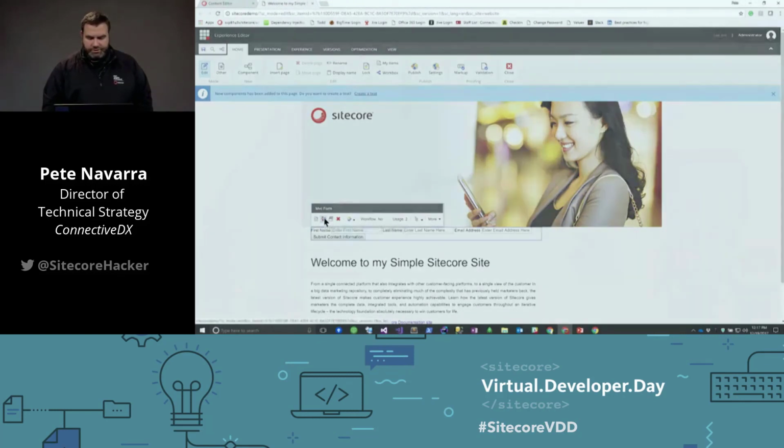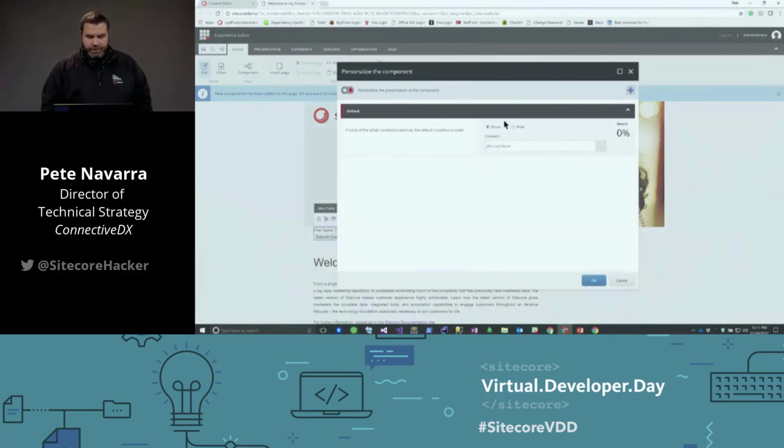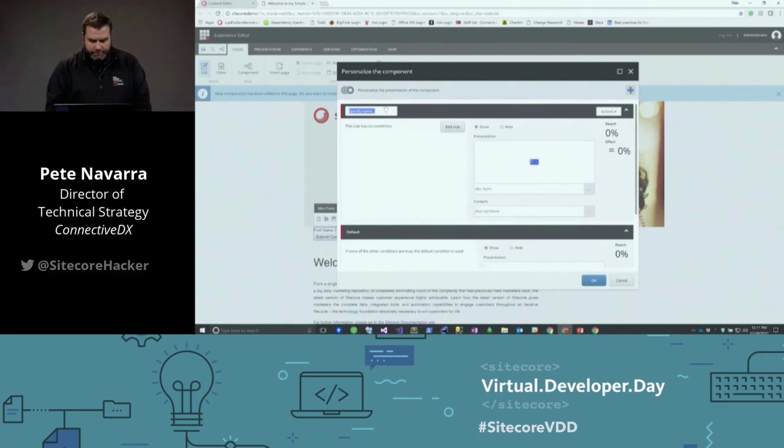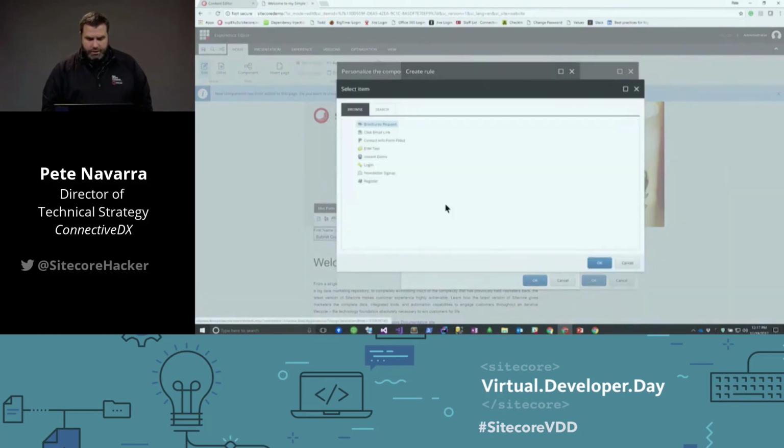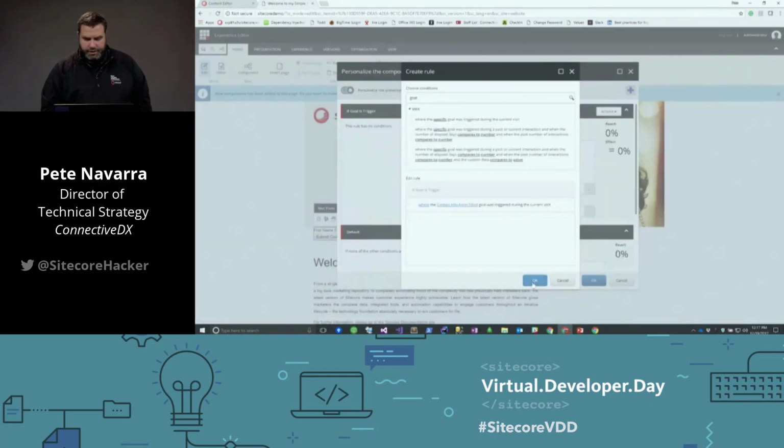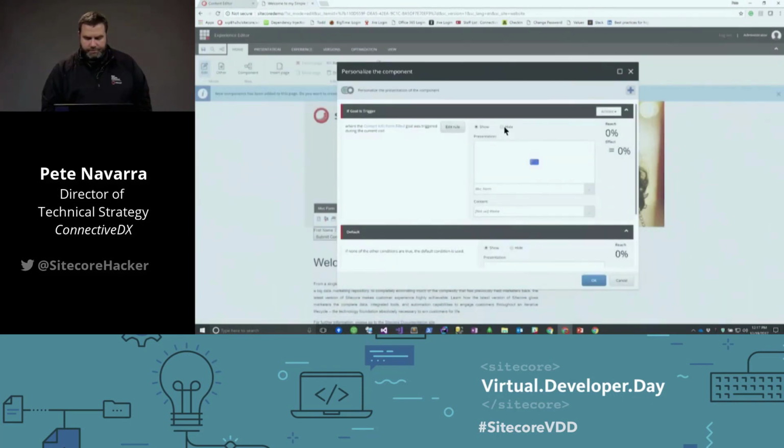We're going to add some personalization. So if the form is default, we want it to show. We want to add in an if goal is triggered. We're going to edit the rule and type in goal. During this current visit, if the goal of contact info form is filled, then I want to hide the form component. And we're going to say OK.